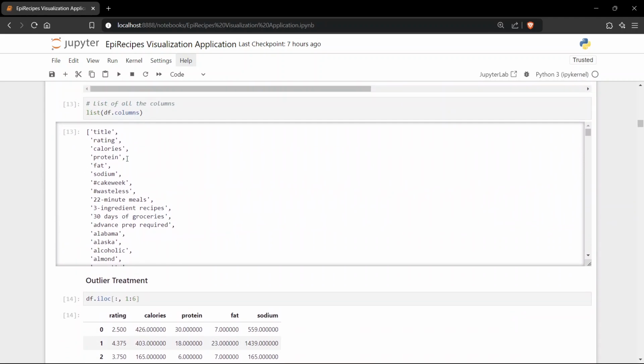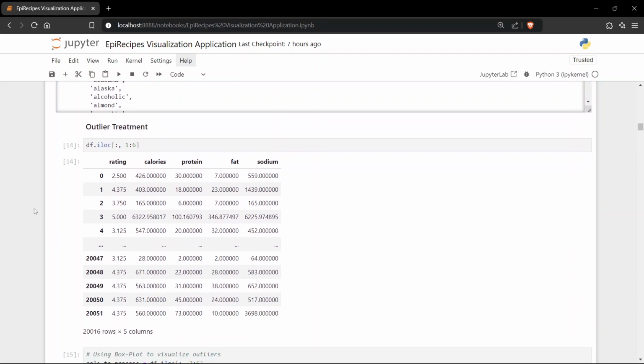Next, we have a look at all the columns available. So we can see there are many columns which do not belong to the dataset and do not belong to our analysis, such as the names Alaska, Australia, etc. These are place names. So we also need to get rid of these entries.